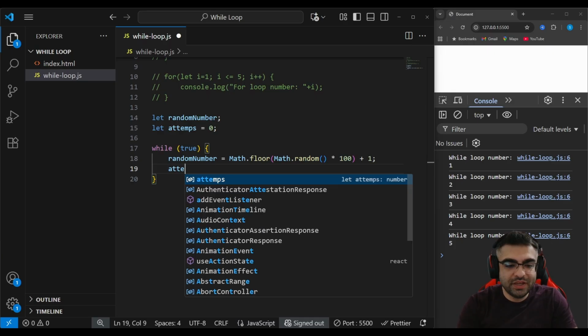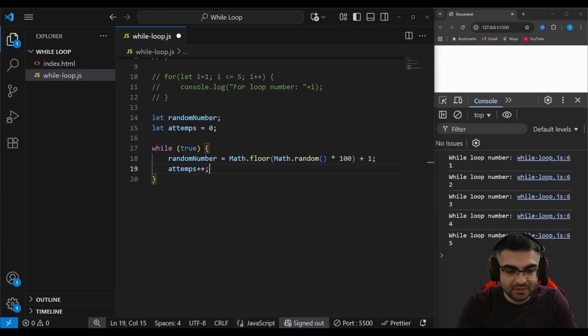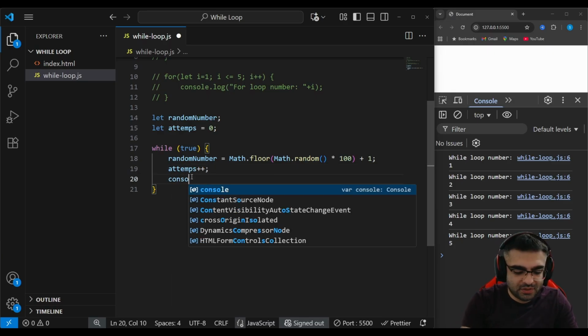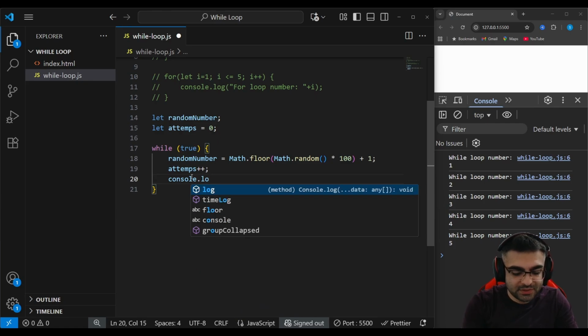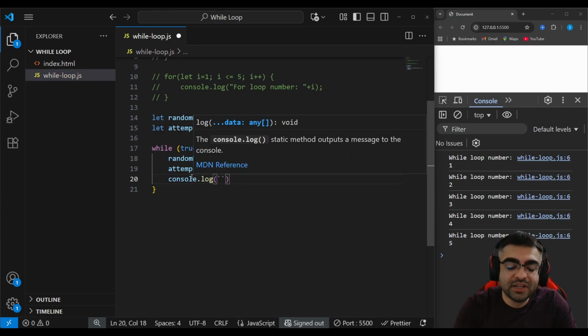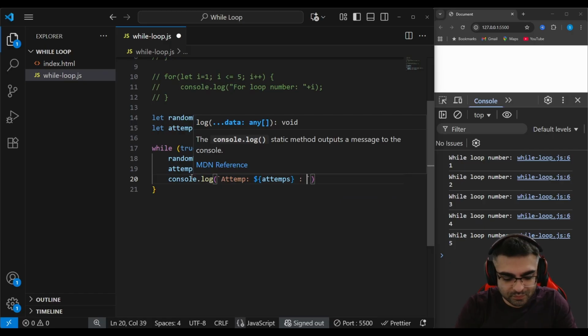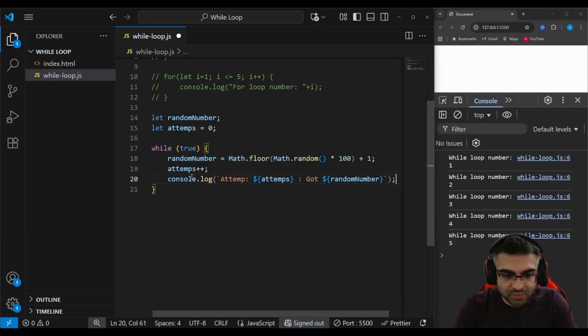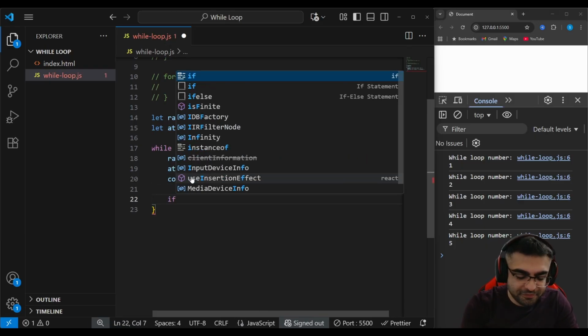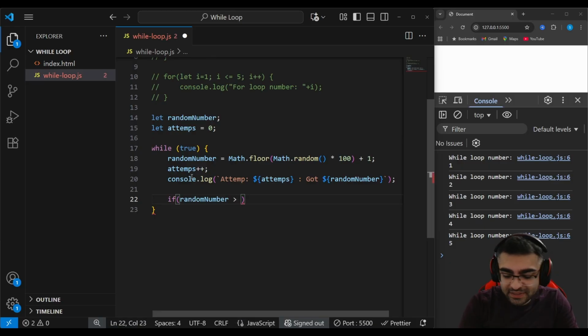Then we should increment the attempts. We print the number of attempts as well as the generated random number. So attempt, and then the variable, we'll print the random number here, and if this random number is greater than 80, we need to stop.